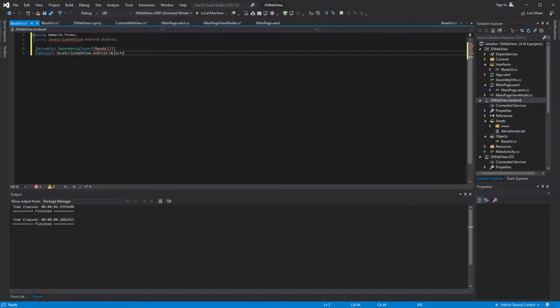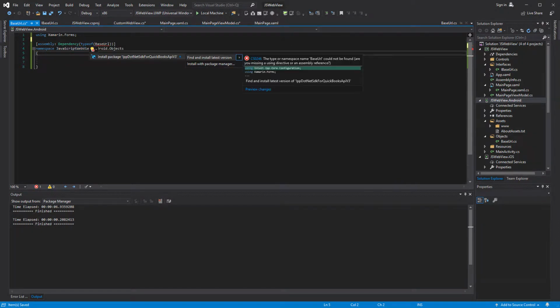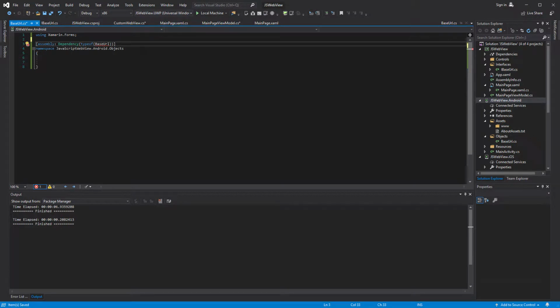Great. Let's start to create our project. Again, this is the Android version. And we're just going to quick add a reference to our base URL using JS WebView.Android, Android project.objects. Great.